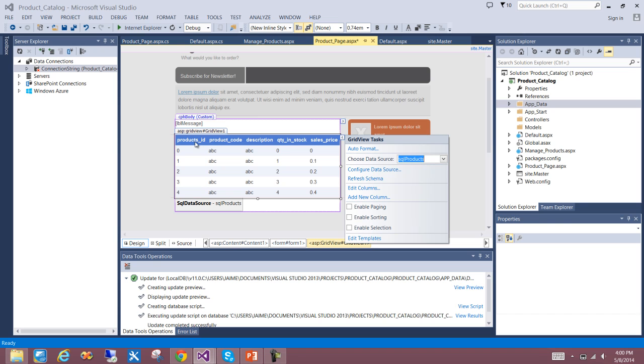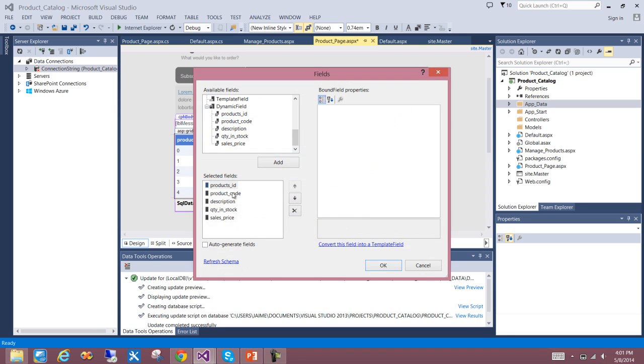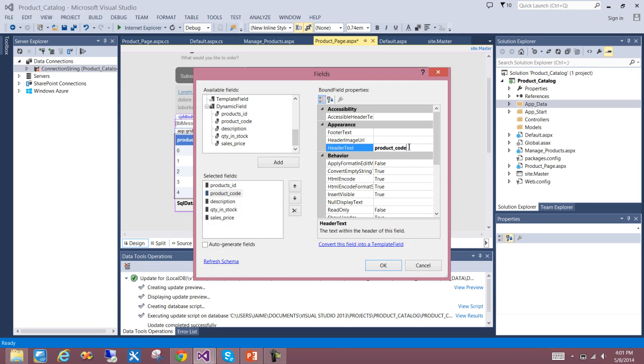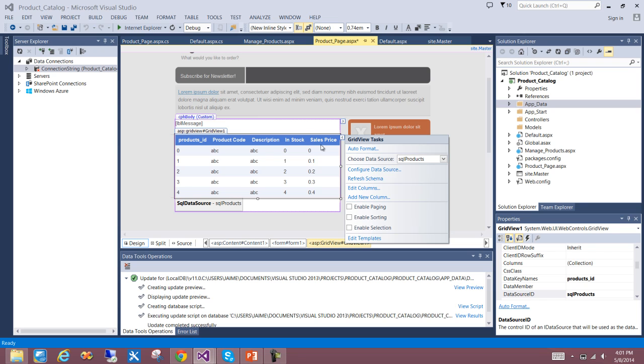And there I am. Now what I want to do here is maybe edit these column names just so that they make a little bit more sense, meaning straighten them out so that they're more readable. So I'm going to click on edit fields, and here in header text I could just put product code, and then description with proper case, and then maybe just put in stock and sales price. And there we are.